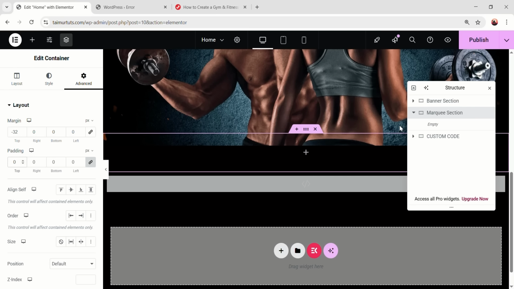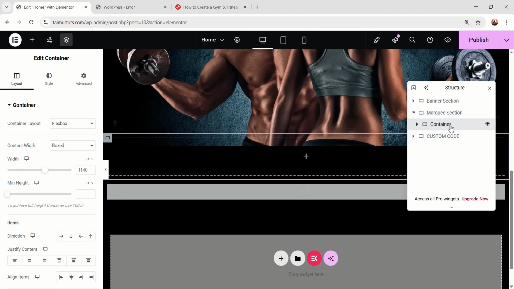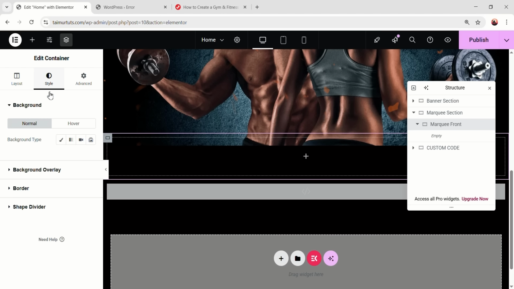Then go to the advanced and just put the margin top minus 32 and make the gaps all 0. Okay, so now inside this, let's add a new container and I'm going to rename this marquee front. So basically there will be two marquees. One is marquee front and one will be marquee back. So, okay, first on this container, make the content width full width. Keep it 100%.